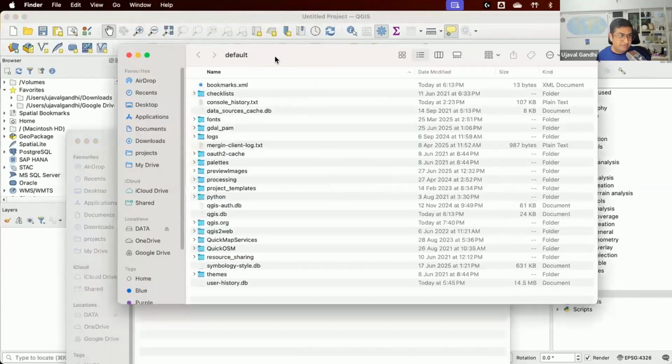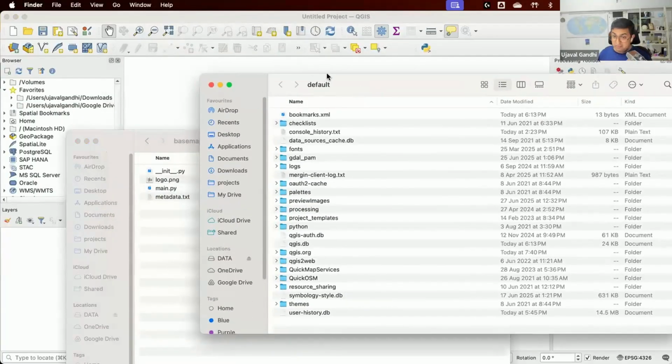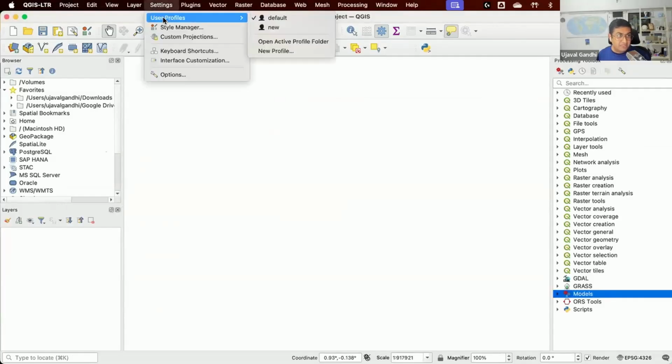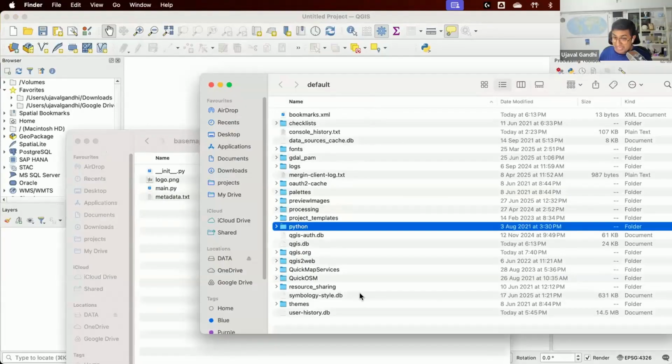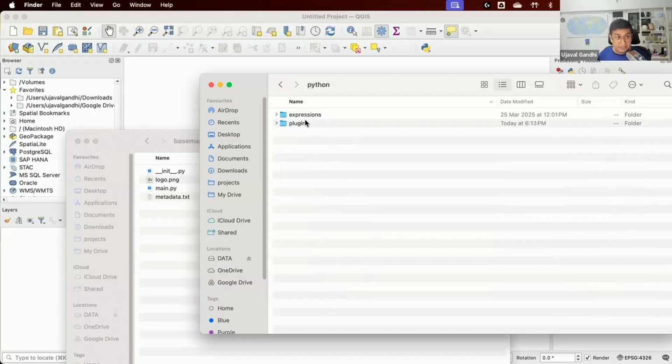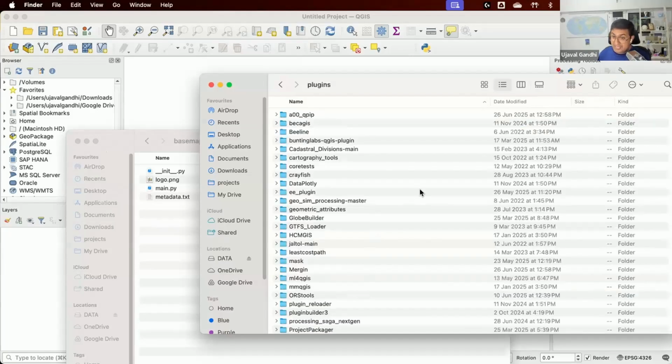We're going to open this folder. The default profile that all of you will have is called default. So this is a folder on your computer where all your configurations and settings are saved. And you can open this folder from Settings, User Profile, Open Active Profile folder. Inside this folder, there is a folder called Python. If you ever install a plugin, this folder will exist. If you've never installed a QGIS plugin, you'll have to create a folder called Python. Inside of that, there is a folder called Plugins. And this is where all the plugins will be installed.